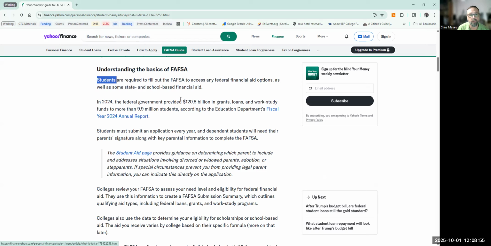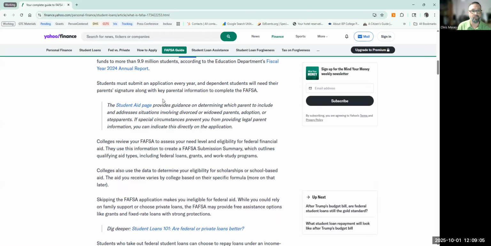Lots of money, $120.8 billion in grants and loans, work studies, etc. through this application. You have to do it every year. Students will need their parents' signature more than likely, but certainly if they are still being used as a dependent on the parents' taxes, right?